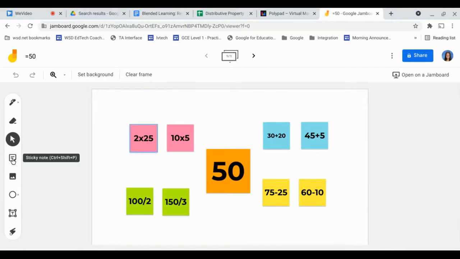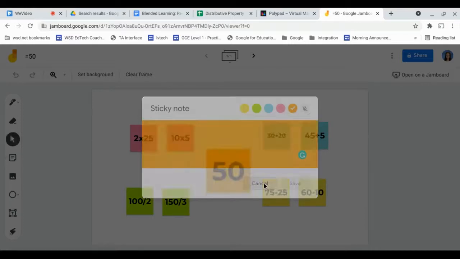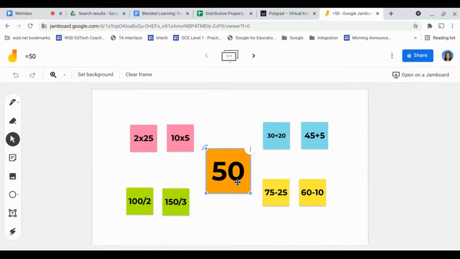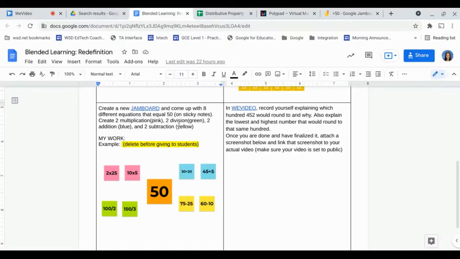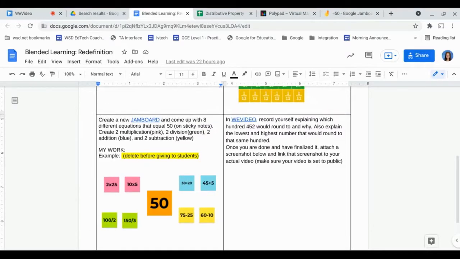They will create that. The link takes them to creating a new Jamboard, another activity that we will have done ahead of time. And you can change the sticky note color here and do whatever you like, write whatever you want on there and press enter. I did 50 in the middle just so I knew what I was aiming for. You will take a screenshot again, and then you will come back and paste that in there. And then on the last one, it's going to go to WeVideo.